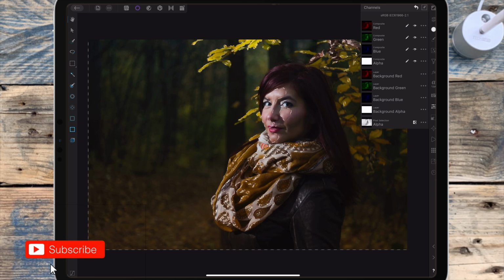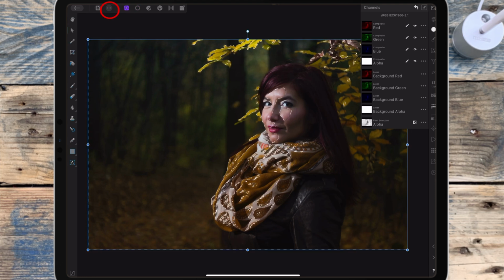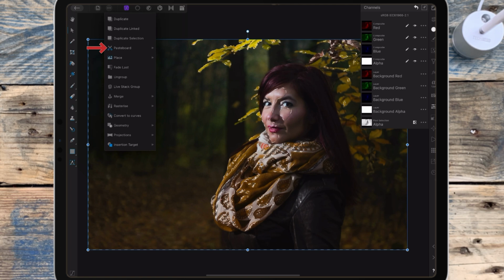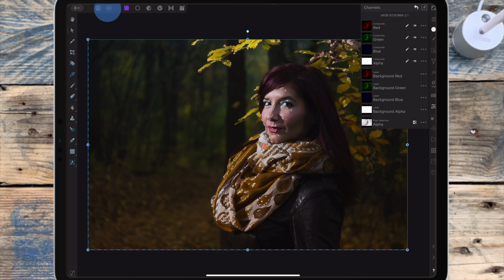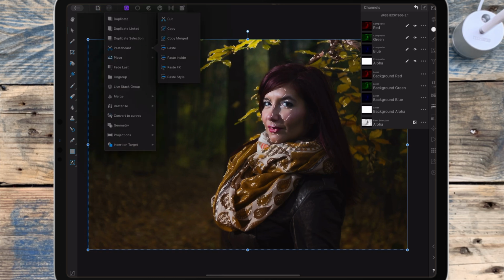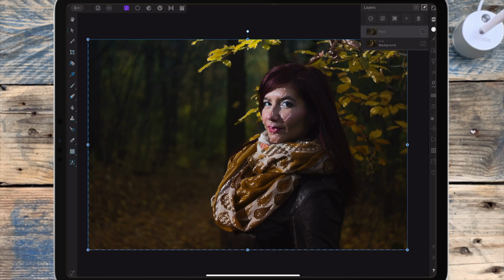So now the shadows are selected, but I need to make that into a separate layer. So I'm going back to the photos persona. I'm going to commands, then pasteboard, then copy merged, then back to commands, pasteboard, and paste. So if I go to the layer studio, you can see there's the original layer and the shadows layer.